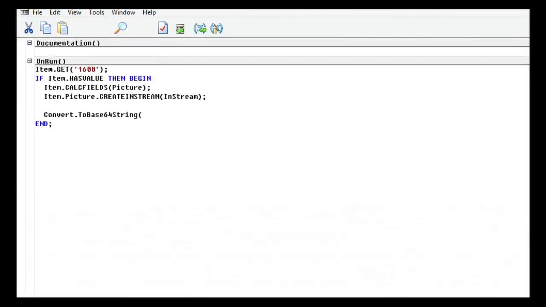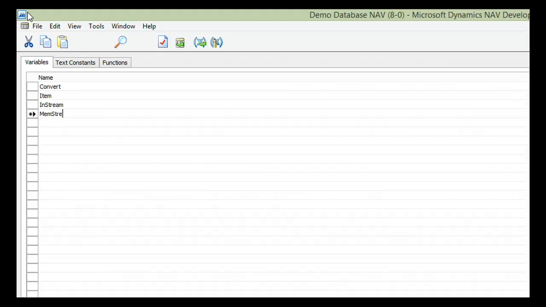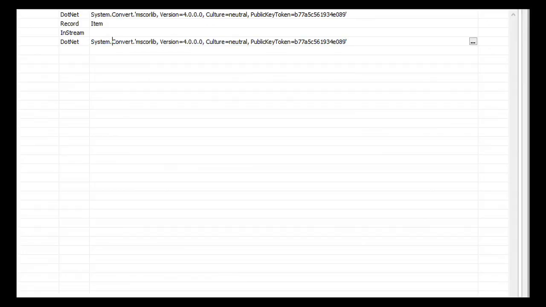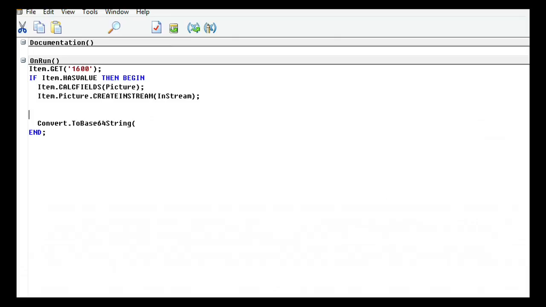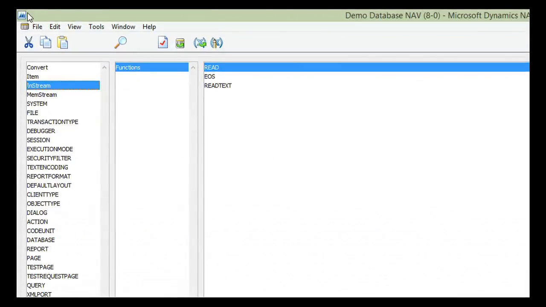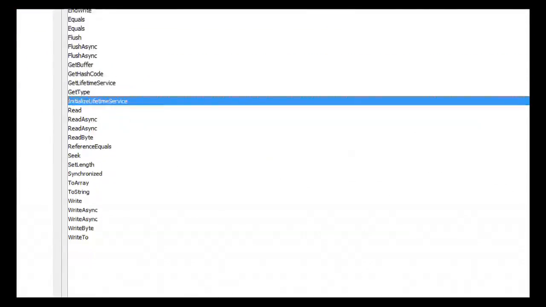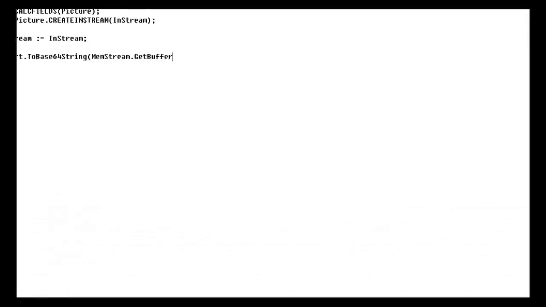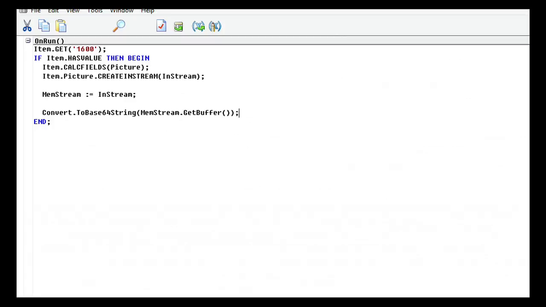So what I can do is declare a MemStream, which would be a .NET System.IO.MemoryStream. Let me just quickly hack it here. So I will just do a simple assignment: MemStream equals InStream. And then here I can do MemStream and call the GetBuffer method. This GetBuffer method gets the byte array out of the stream. And here I have this string.